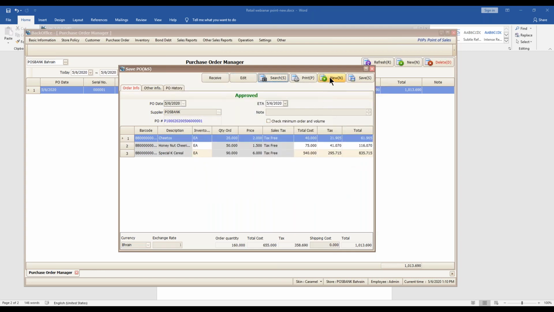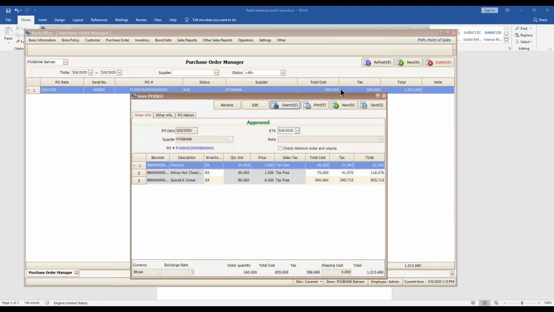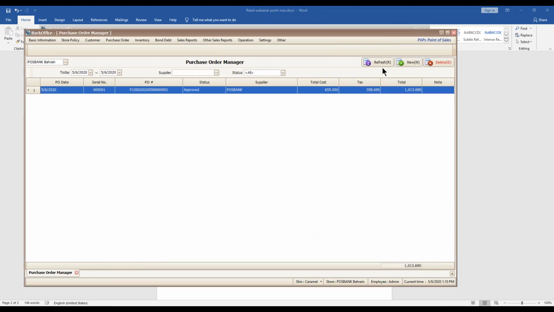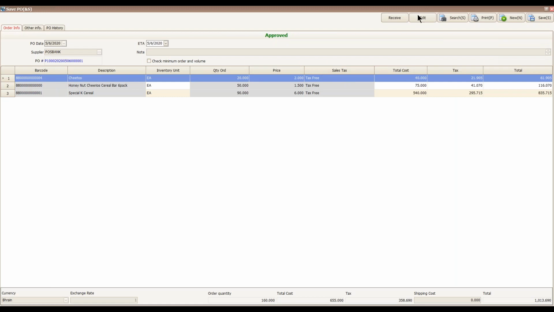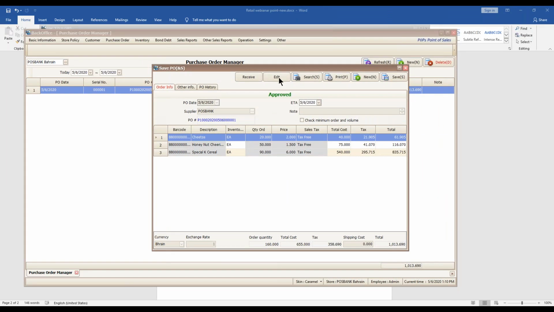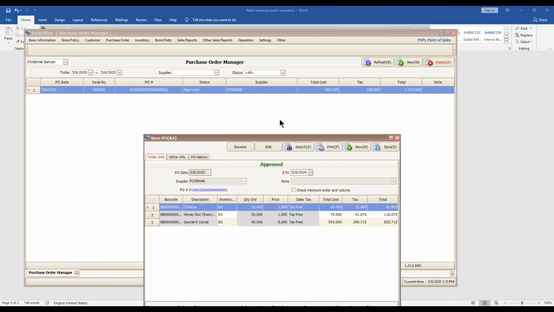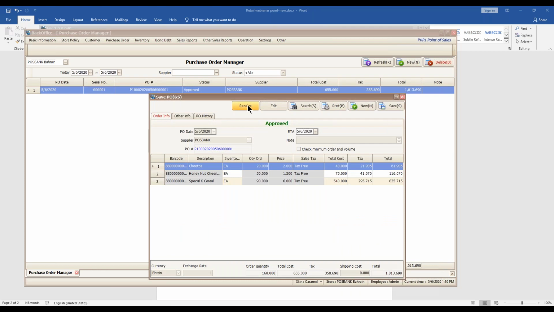So after we confirm the purchase order, now the status is approved. When we want to receive this purchase order, we have to click on it also and click receive. After clicking receive order, now the inventory of this item will be changed.